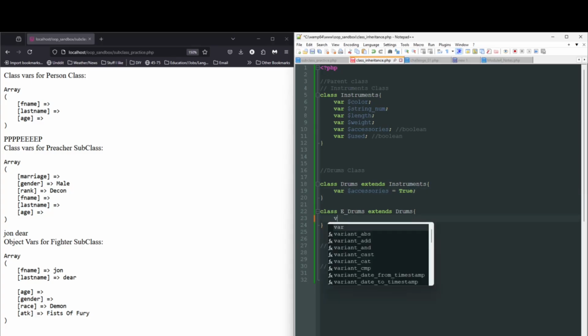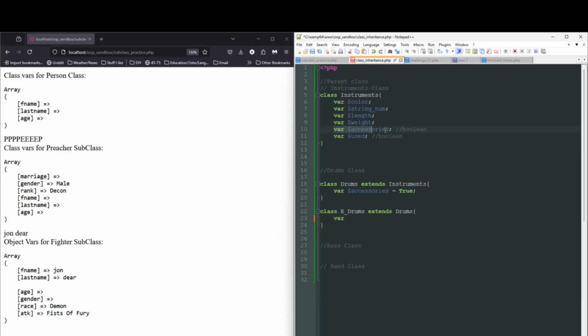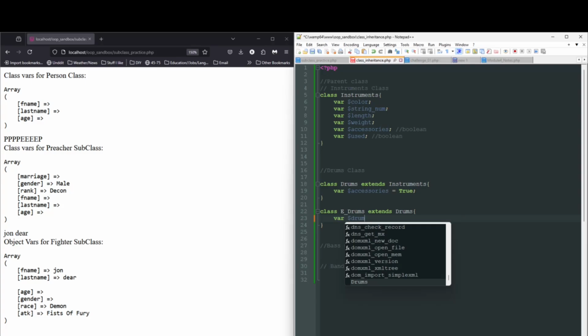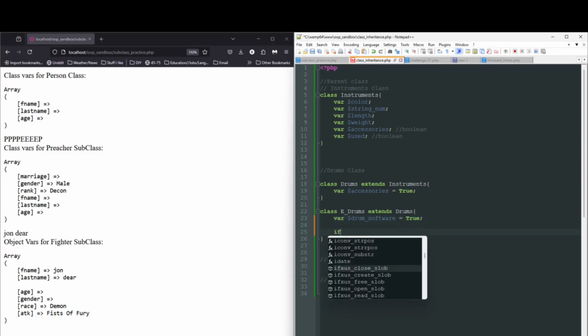And then because accessories is up here, so this drums should have access to accessories. So I should be able to assign true to accessories, right? And let's say I wanted to do drum software, true. Right?